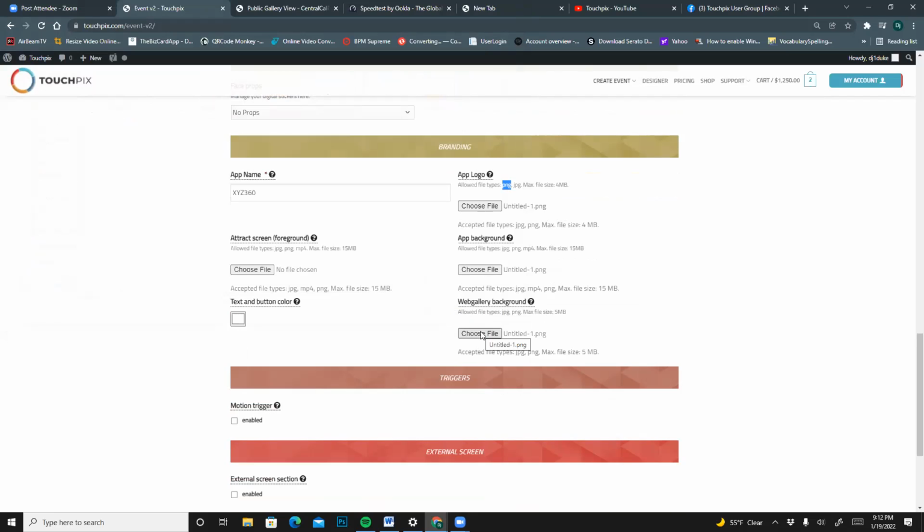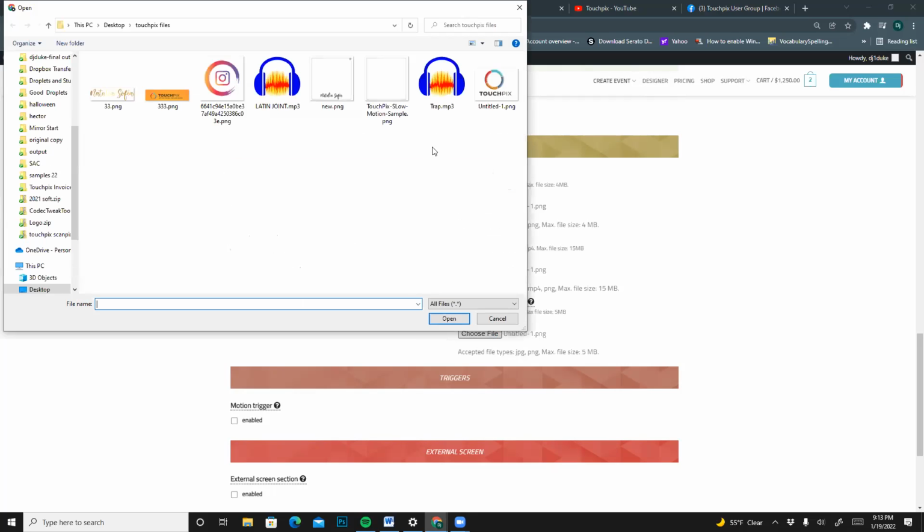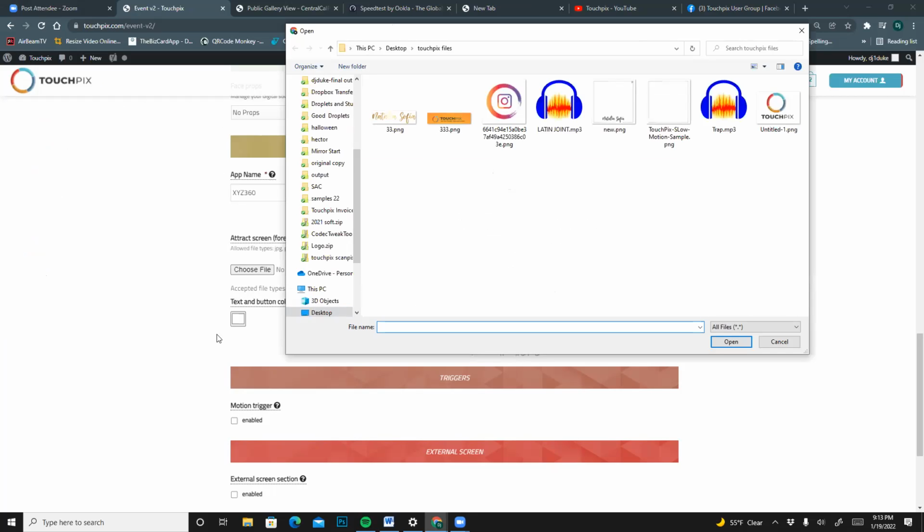That way you guys don't get confused on what goes where and why I want to change it. But if you want to get creative, you definitely can switch up the text and button color. For example, right now I'm using PNG files that are transparent. If I were to use a JPEG, and maybe that Touchpix logo wasn't transparent and had a white background, I wouldn't want my buttons or my text to also be white. I would want to change it because you wouldn't be able to see the text or the buttons.